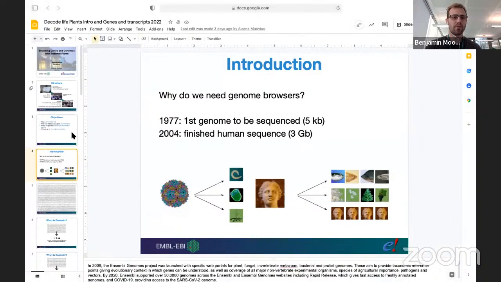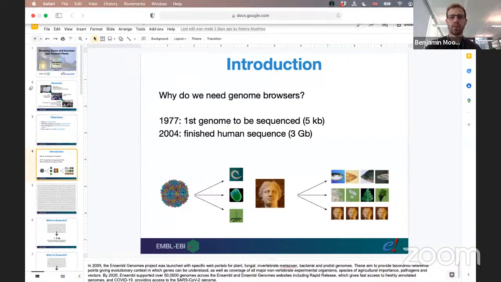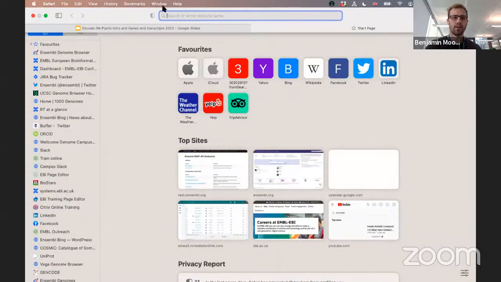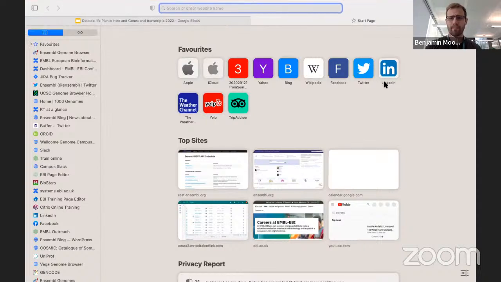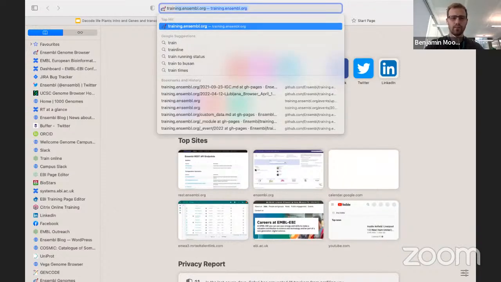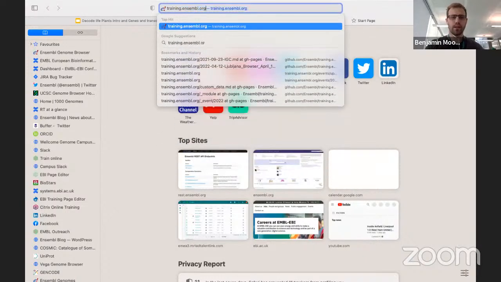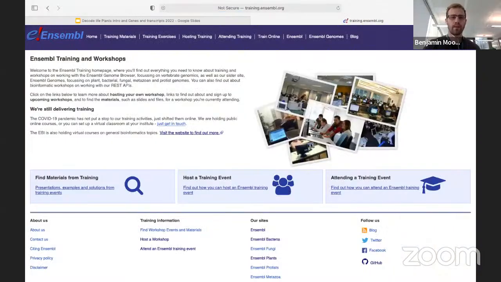The first thing that I want to do before I start the introduction is to show you where you need to go for the course materials. If you open up a new tab in your internet browser and type the following address, training.ensembl.org, that will take you to the Ensembl training portal. This is not the Ensembl Genome Browser. This is a separate website that we have set up that contains all of the course materials for the workshops that we deliver around the world.